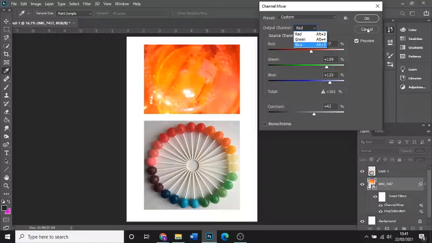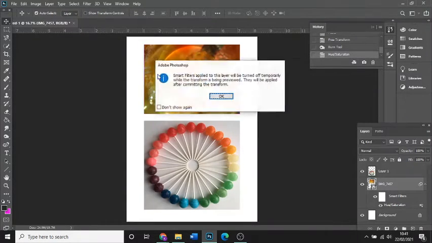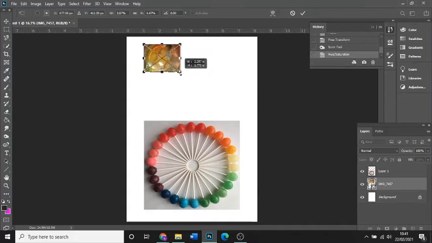Okay, so again, if you like it, click OK. If you don't, click cancel, and it just changes your picture back to normal. Once you have got a colour sample that you like, then what I would suggest you do is make your picture a lot smaller, pop it off to one side.